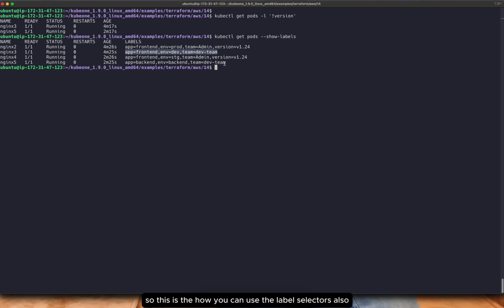So this is how you can use the label selectors also. In the upcoming videos, we will learn more about the replica set and replication controller, because these labels and label selectors we will definitely use there. That's why I explained this in this class.